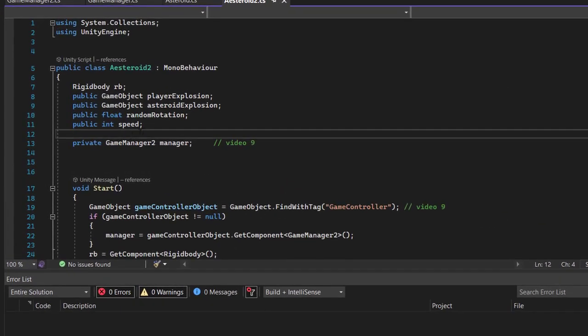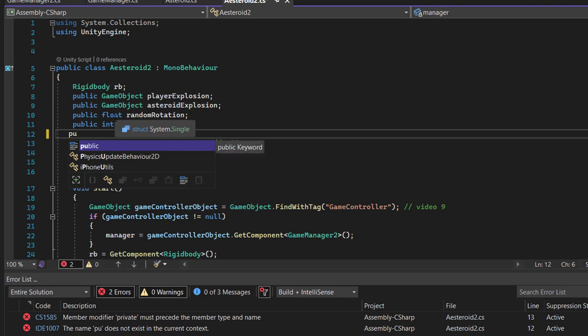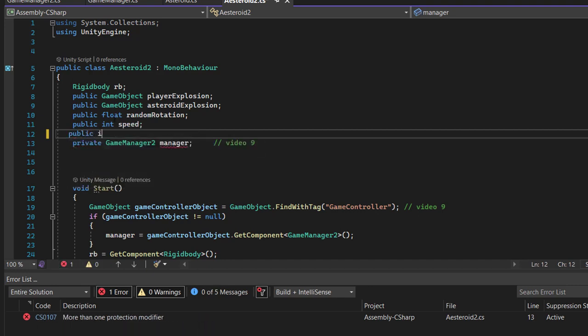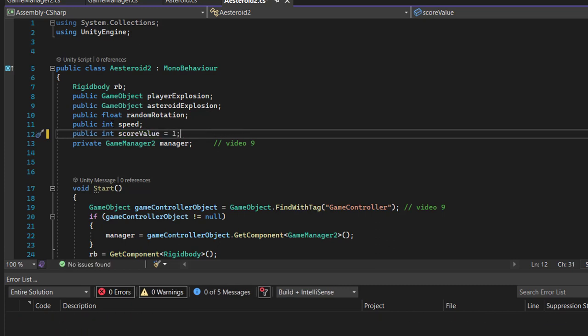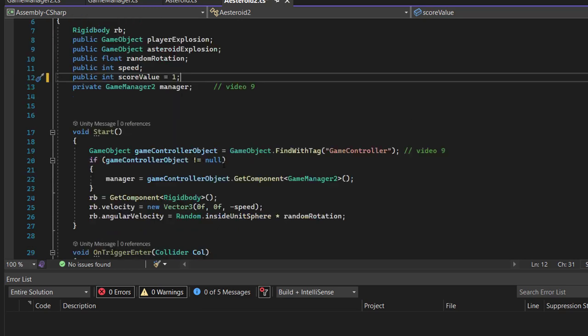I'm going to go into this spot right here, up where the variables are, right at the top of the class. And I'm going to say public. I want to make it public so that I can change it if I want to. And it's going to be an int because it's just a number for a score. And I'm going to call it scoreValue using camel typing. And I'm going to say it's equal to 1. So every time I kill or destroy an asteroid, I'm going to get 1 point. I already have a private Game Manager 2. Yours will be just called Game Manager and then manager. Then I'm just going to hit Control S.